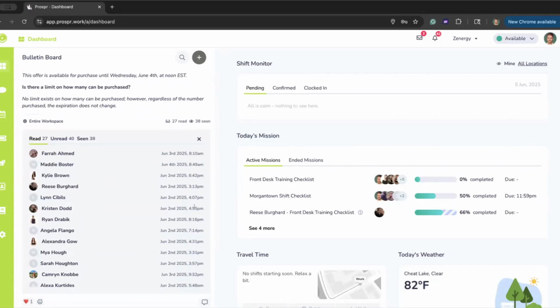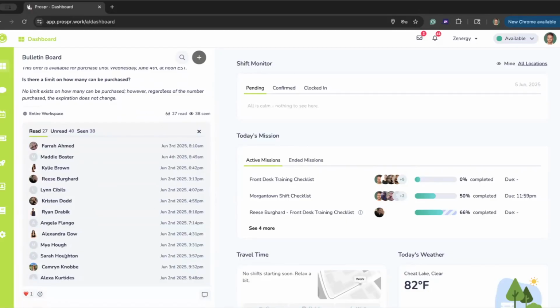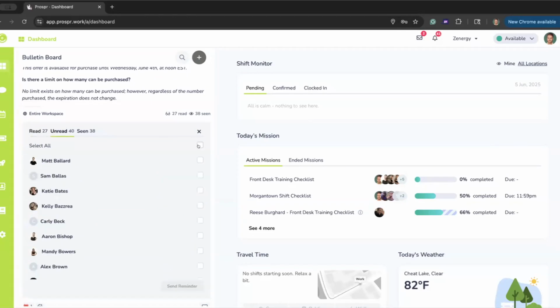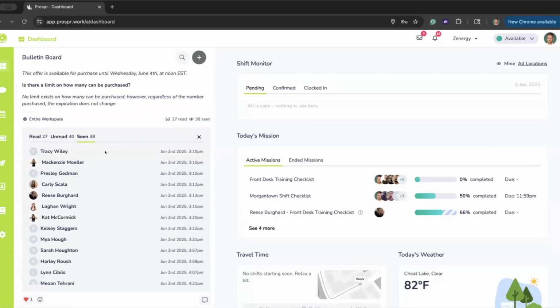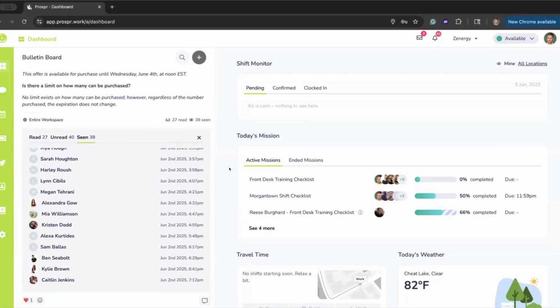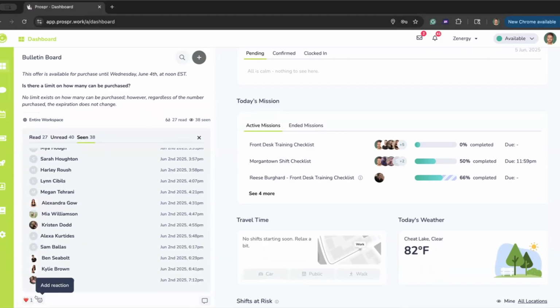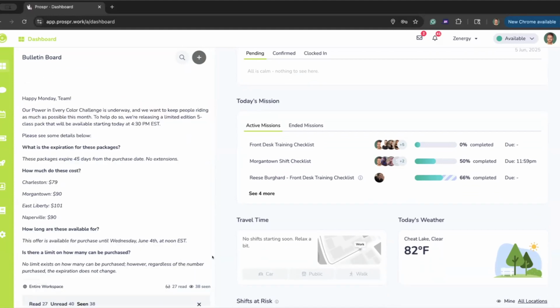Totally. So with this particular one, here are the people that have read this particular bulletin, the date and the time that they read it, and the people that have not read it. I can select all, and actually, I'm going to go ahead and do it right now. I can select all and hit send reminder, and it'll send all of those employees a reminder that they need to see it. And then here's all the people that have seen it. So you're able to track it. They can add different reactions to it, so it's very interactive with how you can view it.